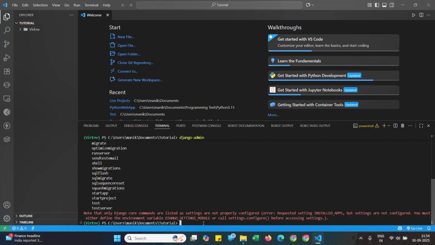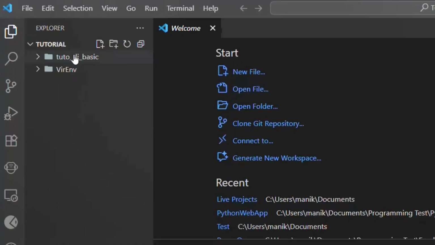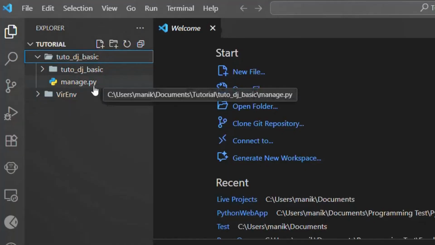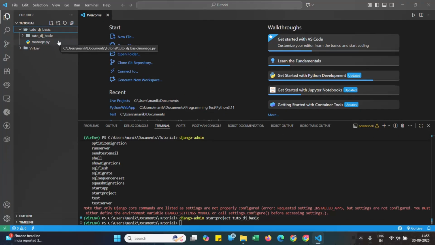We are now ready to create the final Django project using the django-admin command. Type the django-admin command followed by the startproject subcommand. Next, provide the desired name for your project folder. Here, you can provide any project name that suits your needs. For this tutorial, since we're covering the basics, I'll use the name tudo_dj_basic. Press Enter. A new folder named tudo_dj_basic is created in your working directory. If you expand it, you will see all the necessary files and folders. In the next video, we will fully explain the folder structure.